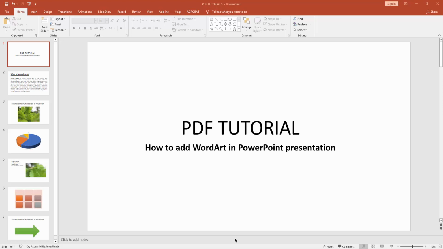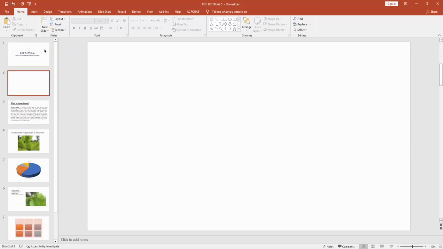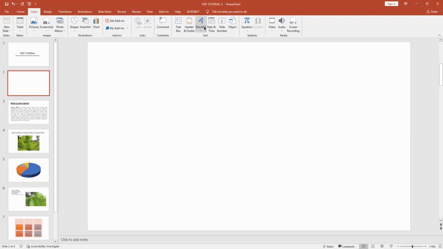In this video, I am going to show you how to add WordArt in PowerPoint presentation. Let's get started. At first, you have to click New Slide drop-down menu. Then create a blank slide. Then go to Insert menu and click this WordArt drop-down menu. And change any style of WordArt.